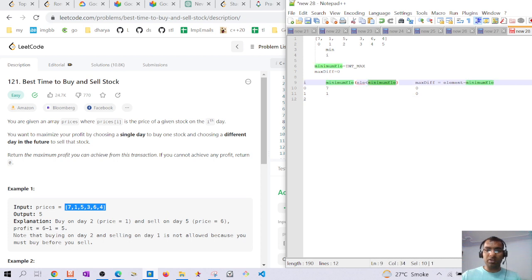Okay. So now at i equal to 2, we see whether the present element is smaller than min element. No. So our i reaches here, and we have min element 1 only. And what's the max difference? Max difference is present element minus min element. So it will become 4, right? Because 5 minus 1 is 4.